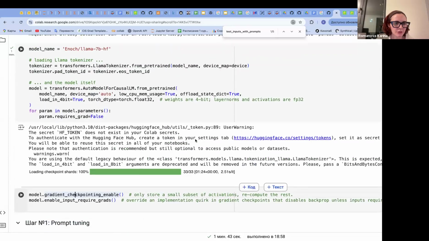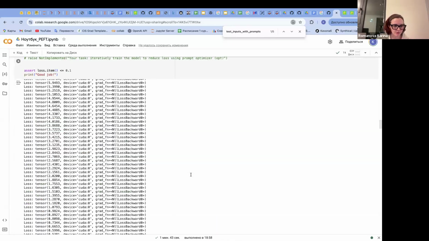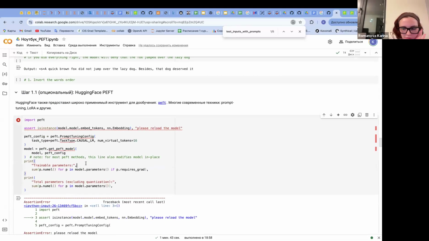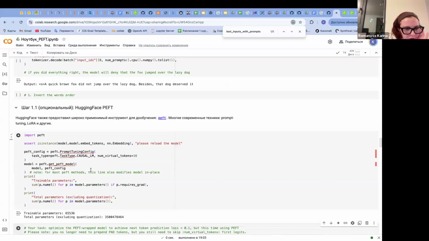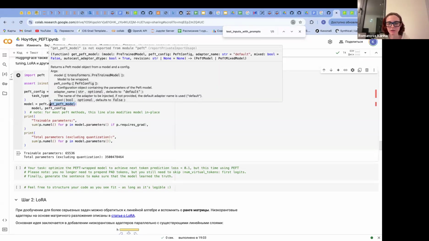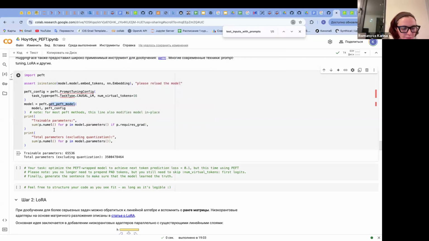So let's see, did we load? Yeah, we loaded our model, and now we can see how it works. In the beginning, we will use the PEFT library from Hugging Face. Here you can see that we used the get PEFT model function, and we can calculate the trainable parameters of the model right now. Also, we can calculate all the parameters that were in the model, and you can see that we train only a small part of our model.